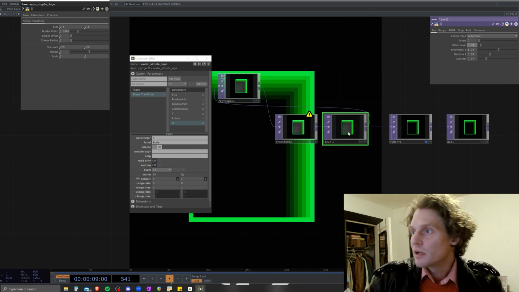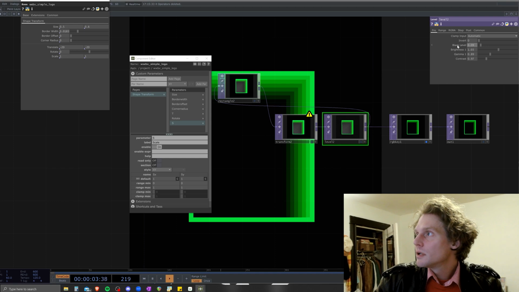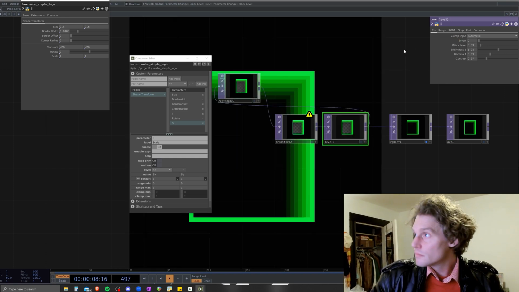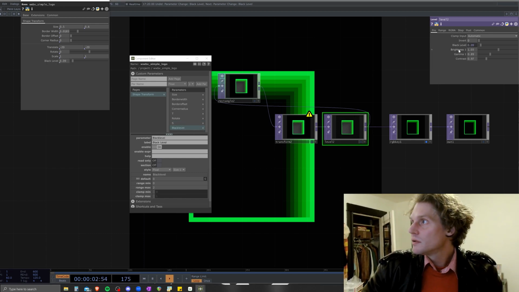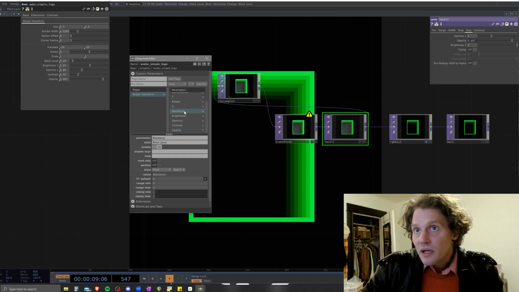You know, I might want to make like a glow effect or something, where the black level could be helpful. So I'm just gonna grab black level, brightness, gamma, contrast, and opacity. I'm going to go back to the black level and make a new section.